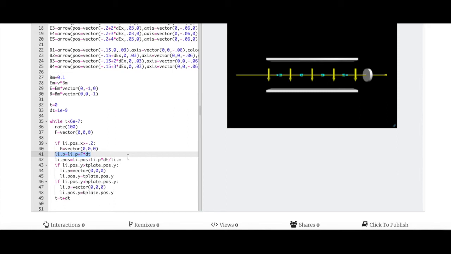I'm pointing, though you can't even see it right now, down below to where the description is. The next thing is to update the position using the momentum and the time. And then these lines right here just say, if it's going to hit a plate, then stop it. That's all that does.